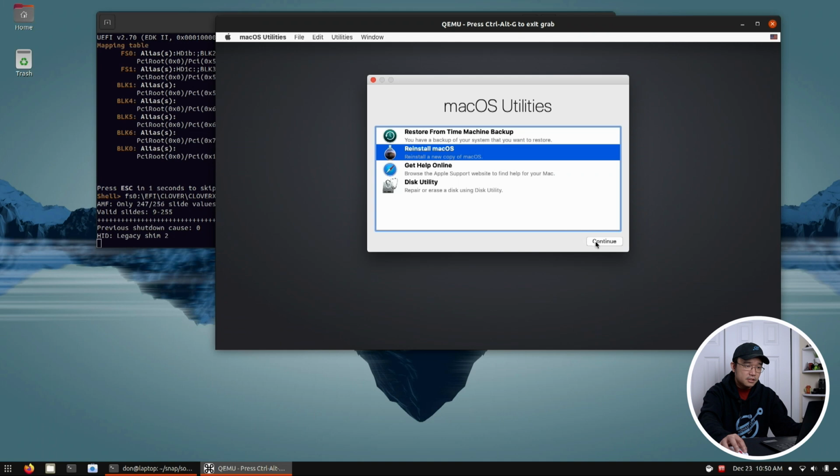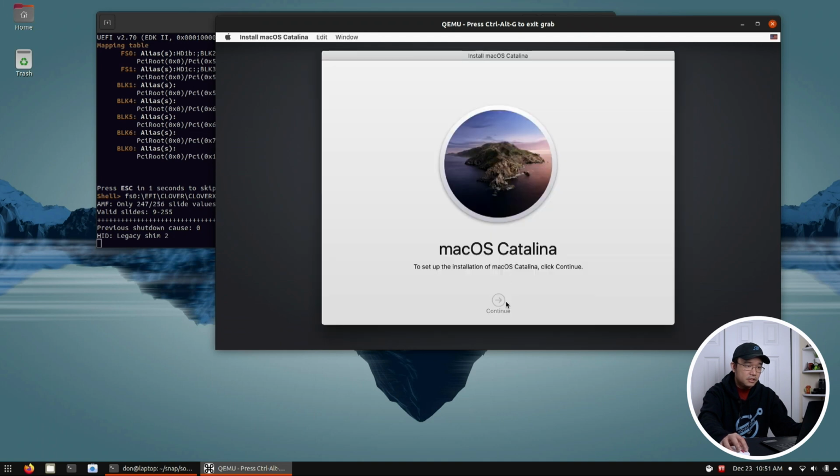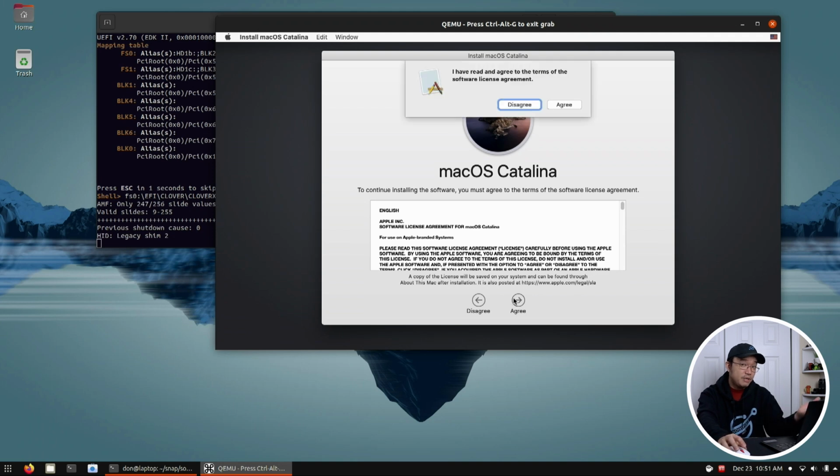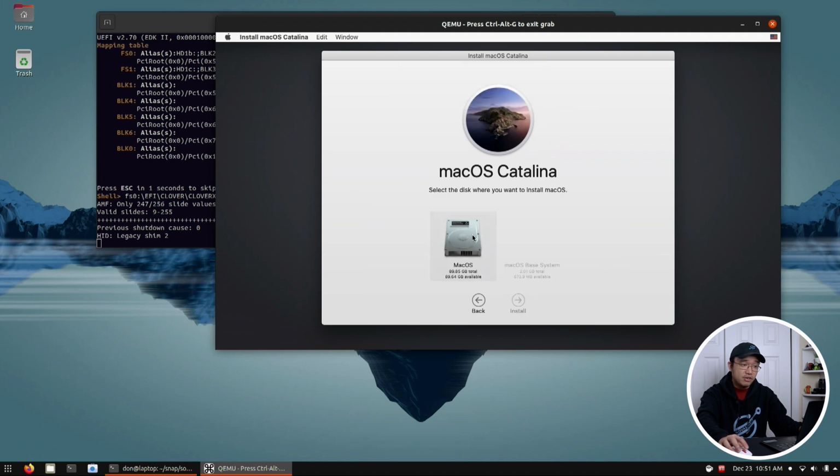Reinstall Mac OS. Continue. Continue. Now, if you plan on installing Big Sur from the upgrade, I haven't tried it, but I don't think it's going to work. Your mileage may vary if you want to give it a try to upgrade to Big Sur after you install Catalina. But I haven't tried it myself. All right. So you would select the hard drive that you just formatted, which is this guy right over here.